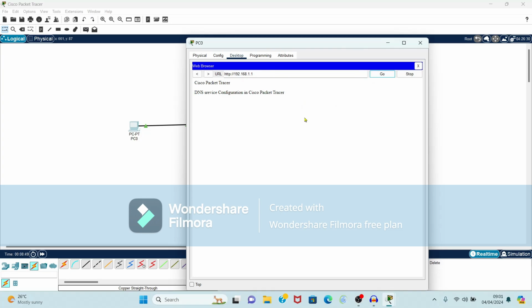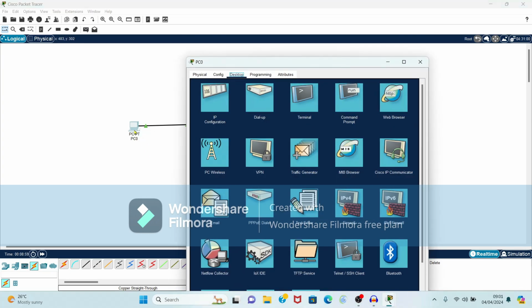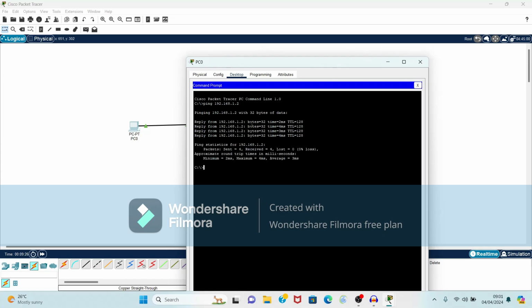Now see, to check the connectivity, again open the PC, open the command prompt, and you can send a ping message to 192.168.1.1. Now see, ping command is from this PC and its IP address was 192.168.1.2. Just press the enter button. Now see, it is showing replies, it is showing the messages, but here it is taking the IP address.